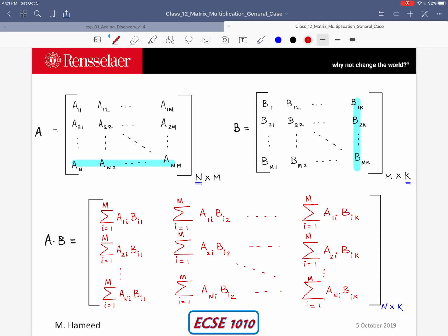And I'm just writing this as a general form, so I'm going to write some dots to show that it is a pattern. So we've got this resulting matrix in which we have written the first row first column element, first row second column element, first row last column element. So we have got 1, 2, K columns, 1, 2, N rows. So our resulting matrix is N by K.